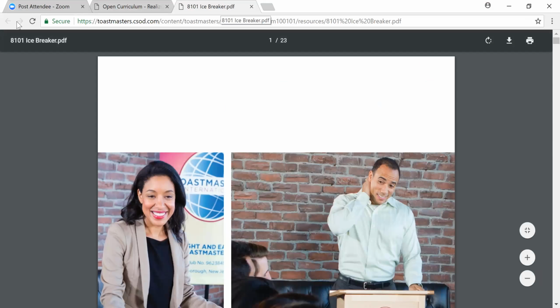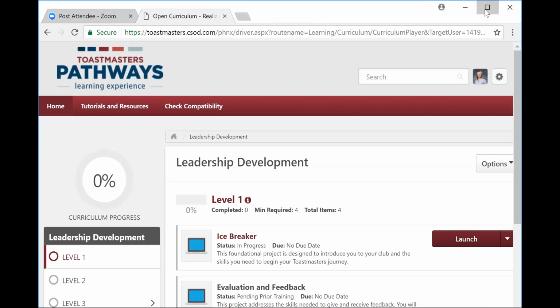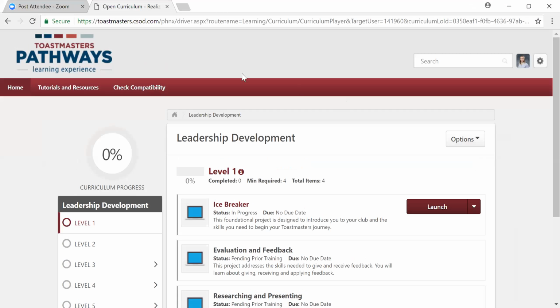I need to move this. There we go. So those are all different things to kind of be aware of when you're getting into your path and checking things out.